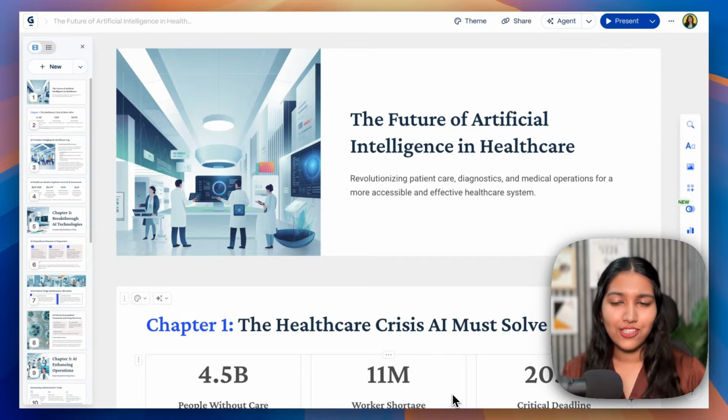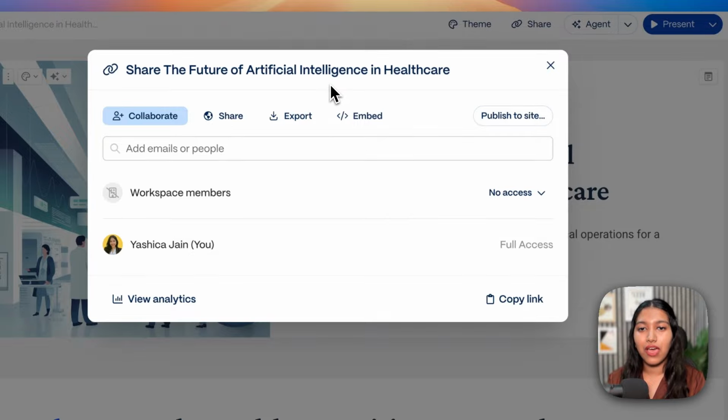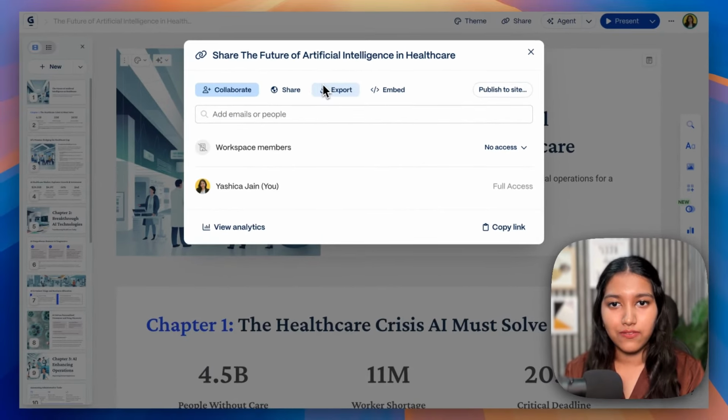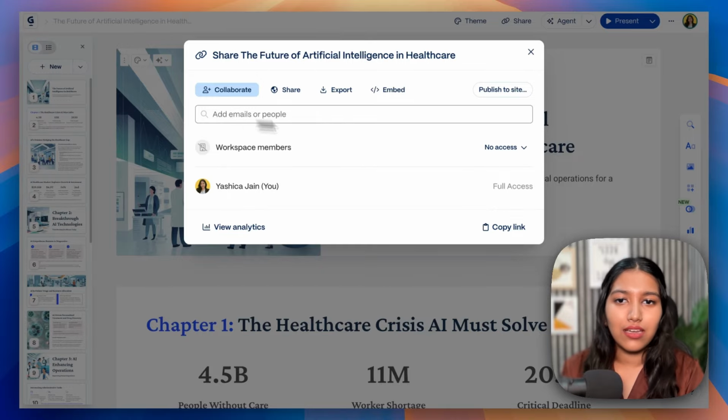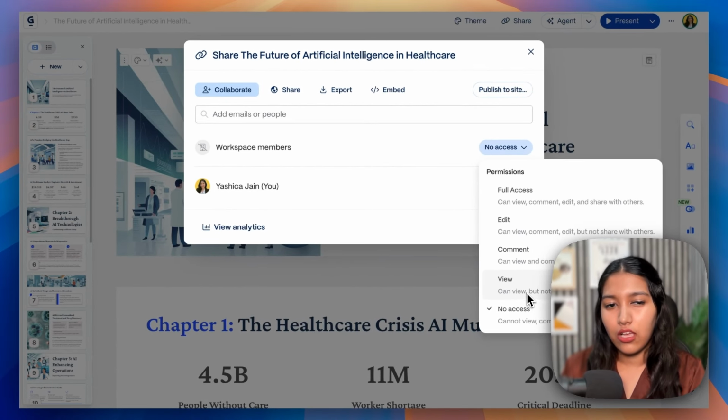What is next? Now you want to take it to the real world. Maybe you want to add some team members to it. All you have to do is head over to share here. And if you want to add people so that they can collaborate with you, you can simply add their emails here. Then they will have access to your presentation. They can make changes, or you can define their access. It can be view only, comment only, edit only, or you can even give them full access.